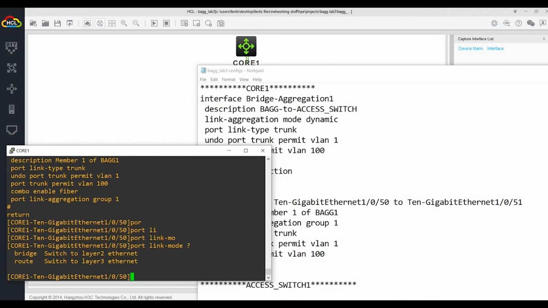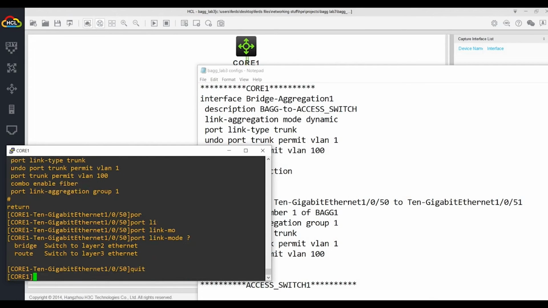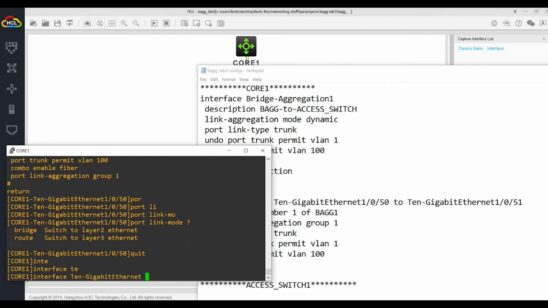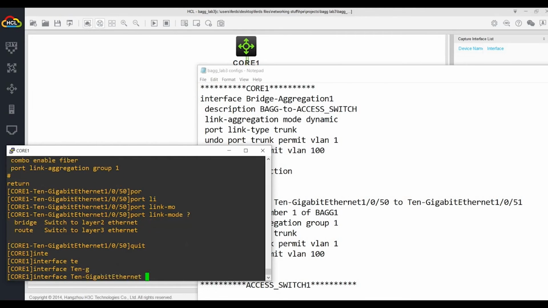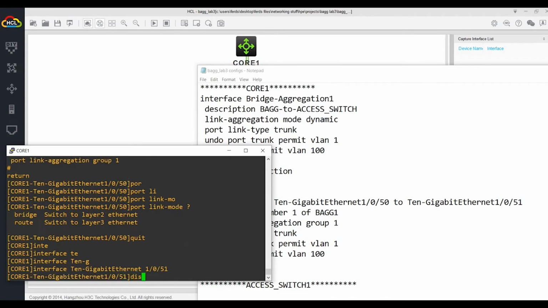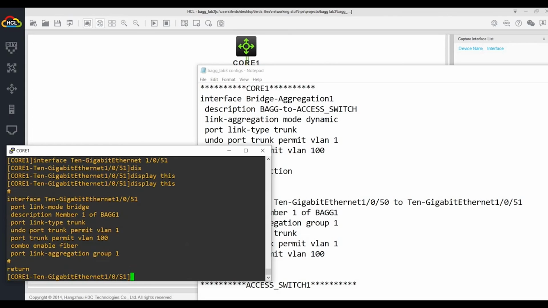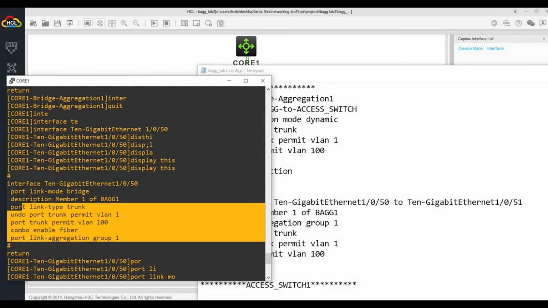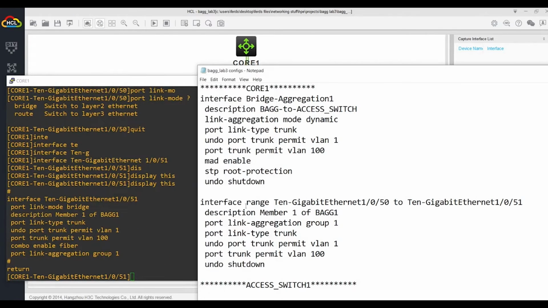So let me show you the other interface, which is 10 gigabit 51. Display this. So the configuration is the same. So that's why you can use the range option, because the member ports should have the same configuration.